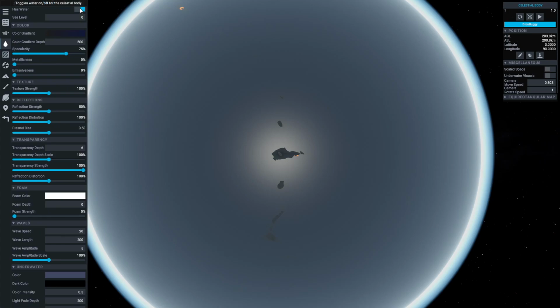Now we can see here the first section of this is very similar to the atmosphere. The has water slider enables or disables this, and the sea level value changes the altitude from the radius at which the sea level occurs.